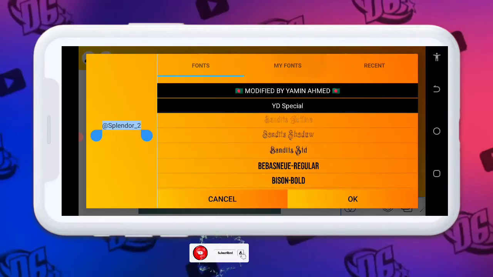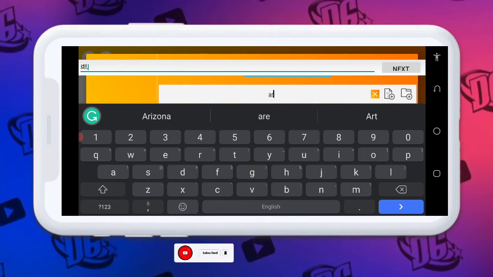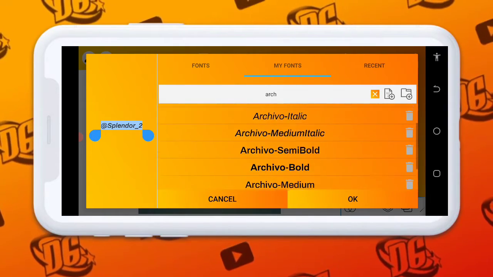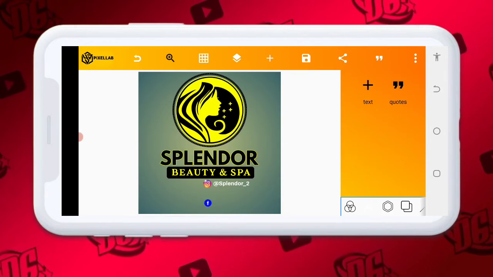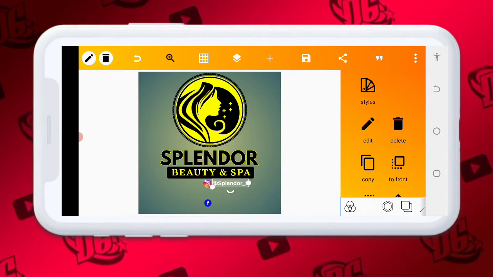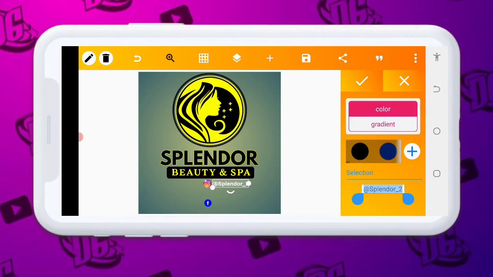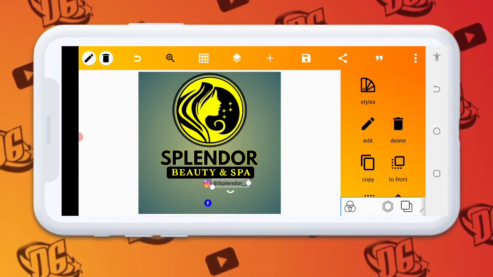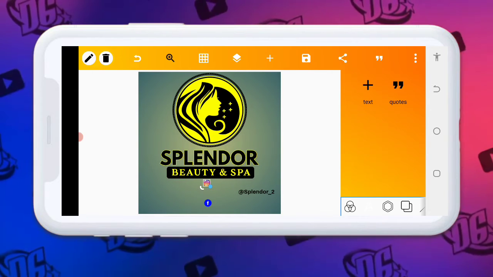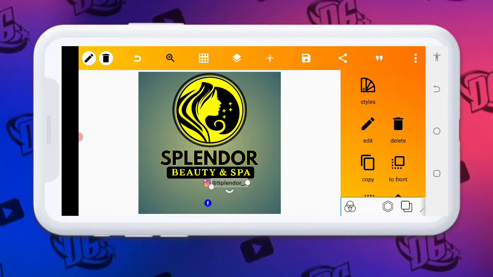I'm thinking of using Archivo. So let's use Archivo Bold. So I'm thinking of using this, which I know is cool and can actually go along with it. So now using this, I'm going to the color area, change the color to this. Okay, after changing the color, let me have this change a bit. Then I'm going to position this here.